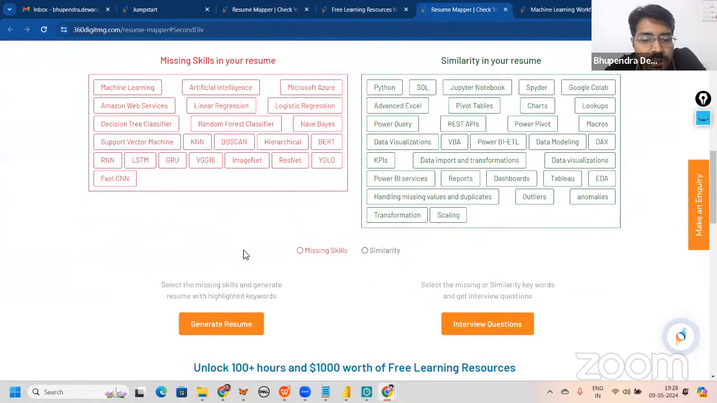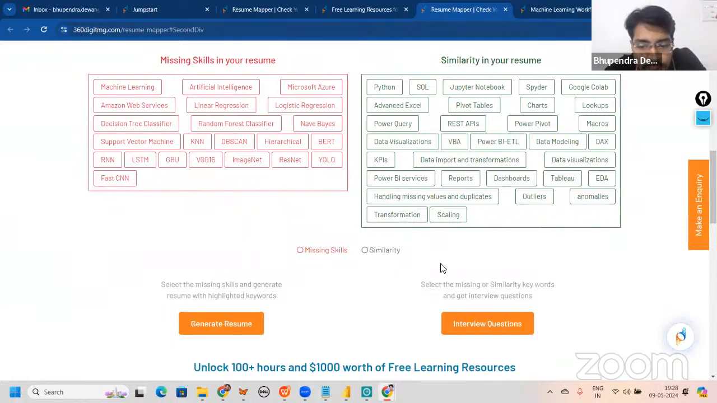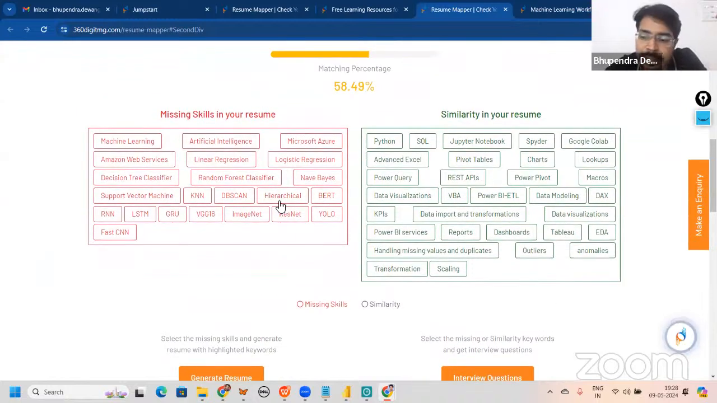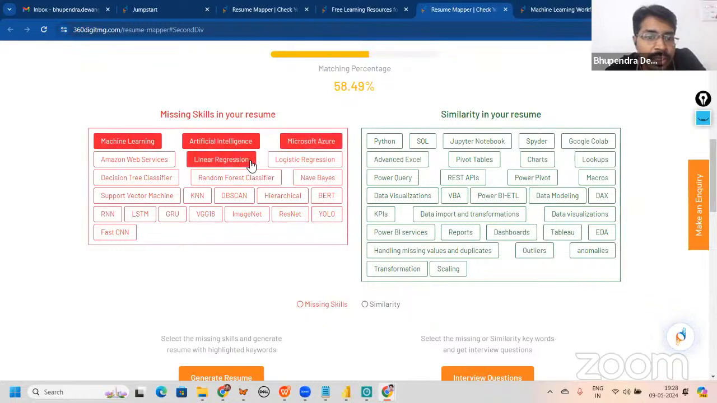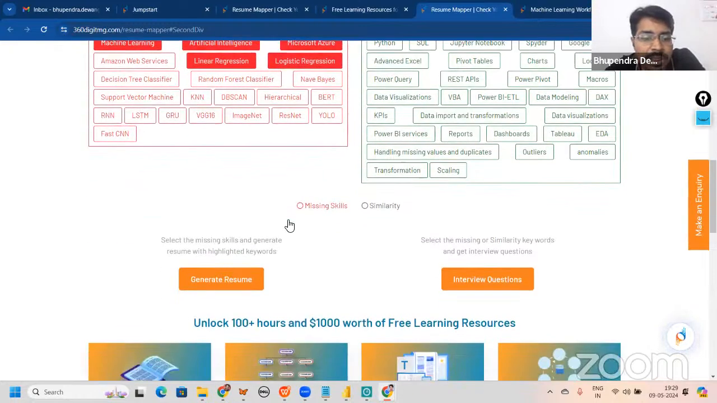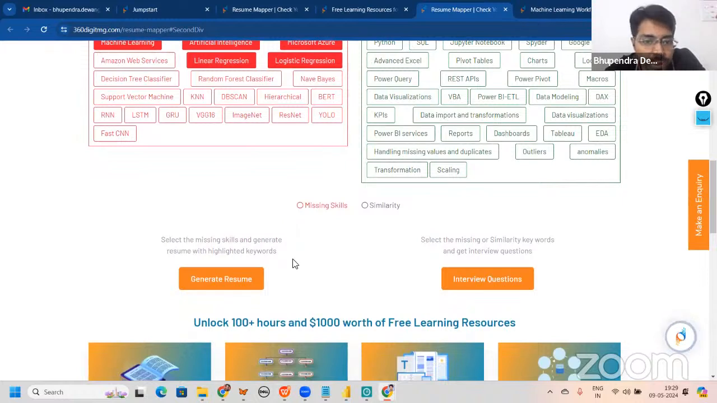Now, here you have the options to go for generating resume and to see interview questions. In red are the missing skills and in green is the similarity we have. Here we talk about machine learning, artificial intelligence, Microsoft Azure, linear regression, logistic regression. If you want to add that, just click on those words and generate resume.